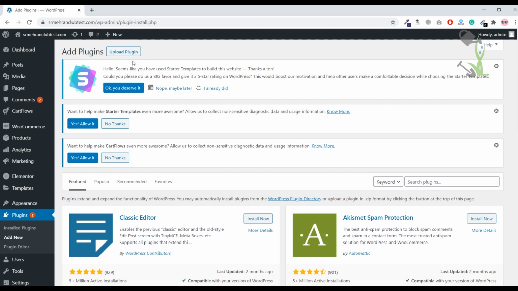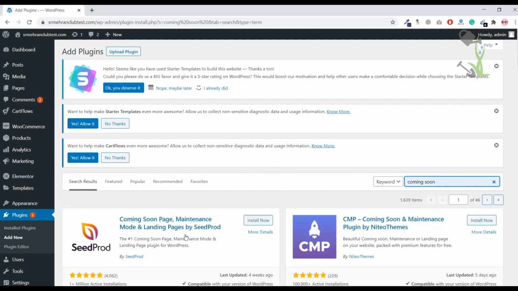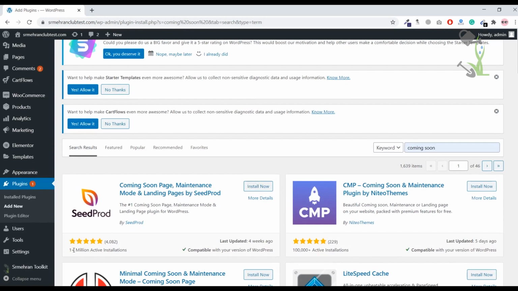For the coming soon pages I will just search coming soon, and the first plugin listed here is one of the best plugins out there, Coming Soon by SeedProd. We will install this because it has 1 million active installations, which is really great. We'll install and activate this plugin on our website. This plugin also provides an interface similar to Elementor, a drag and drop interface, which makes things way easier than ever.